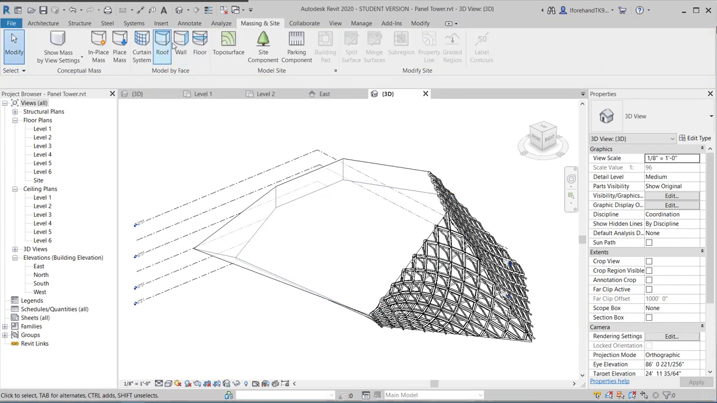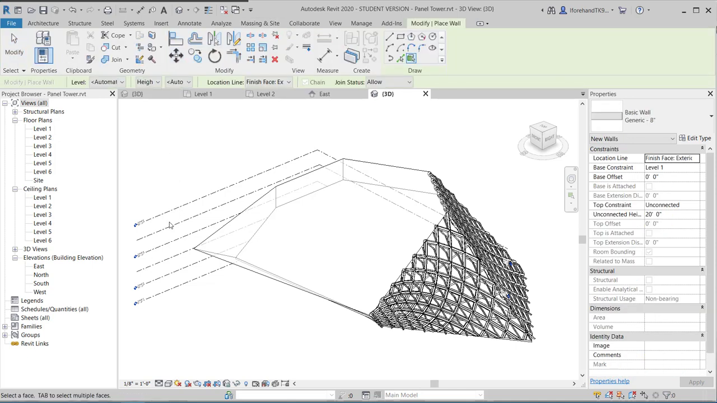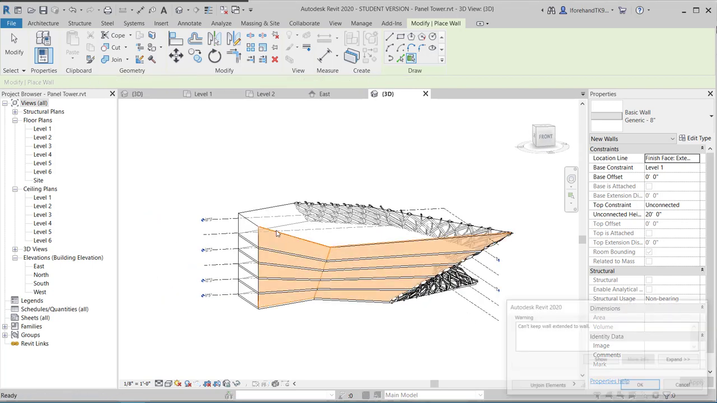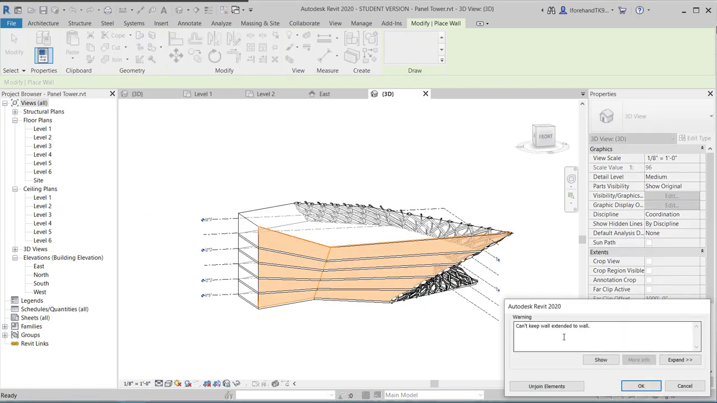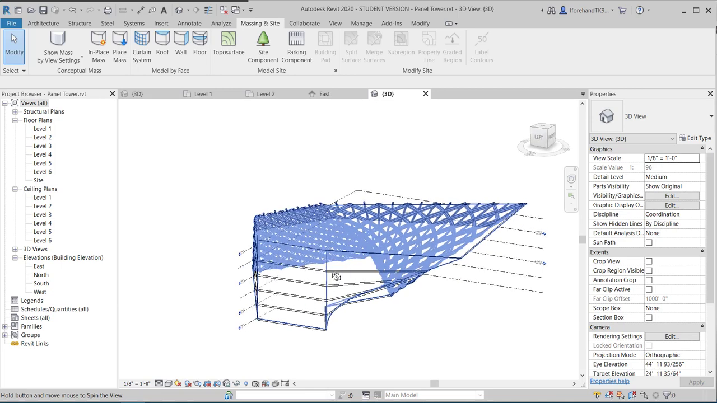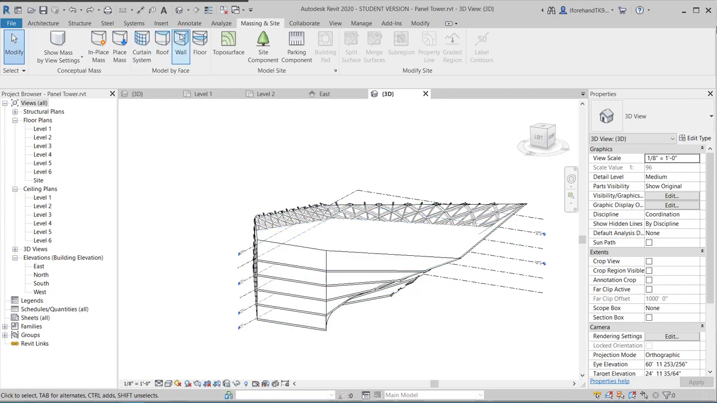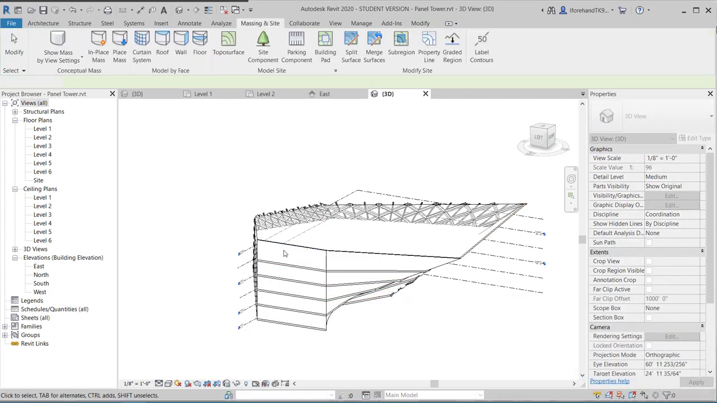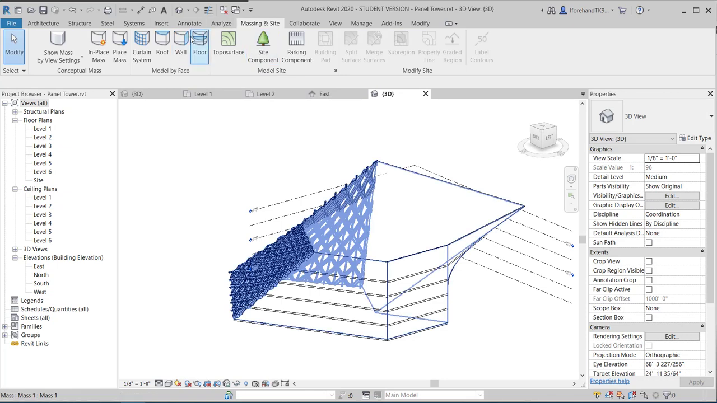We also want to create walls, so click on wall by face. This is happening because it's such crazy geometry. For now, it's okay. Let's do that again. And last.